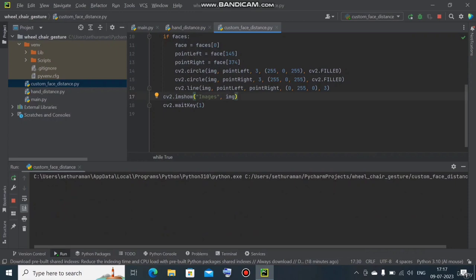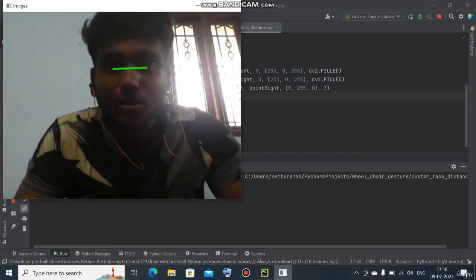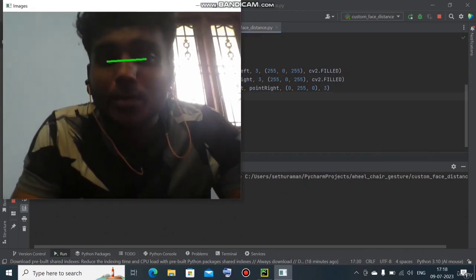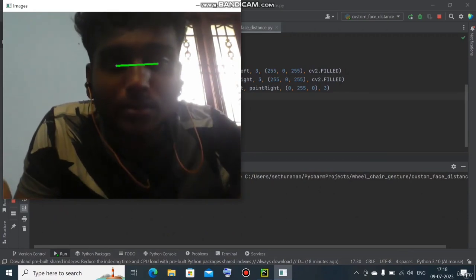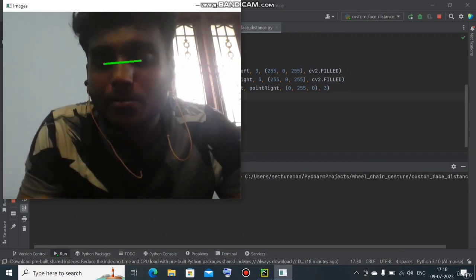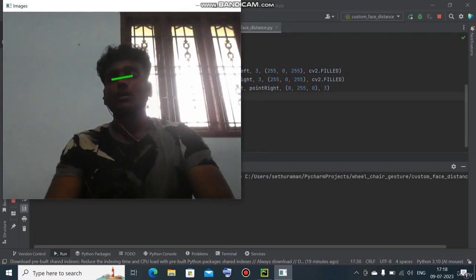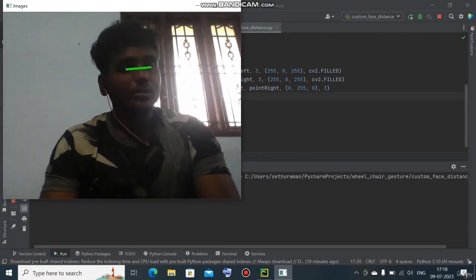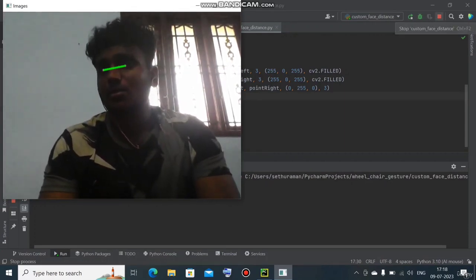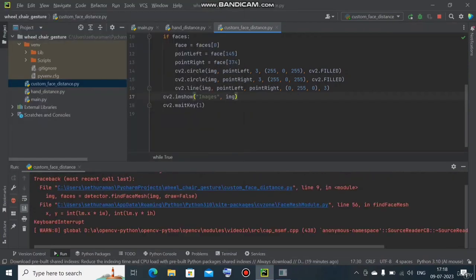Our basic concept is, when we move forward, that line will look larger to the webcam, so it will assign one distance. When I come close to the camera, that line will be somewhat bigger in pixel size. When I go back, it will assign another distance. So like this, we are going to find the distance.